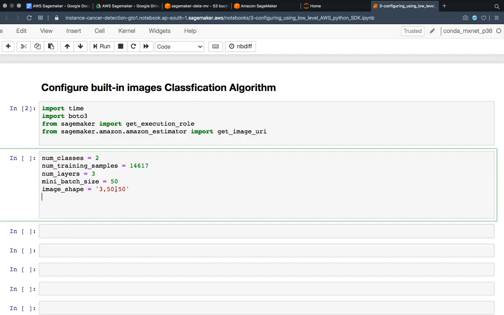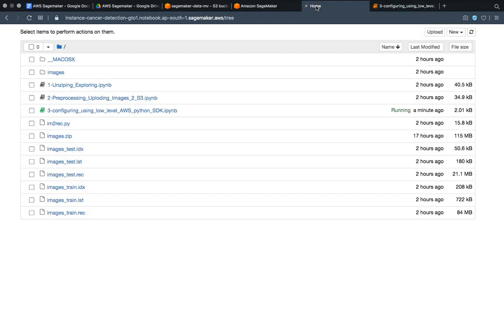The image shape is 350 by 50, and this is the channel. After that, I will go for augmentation. You might be thinking, what is the use of augmentation? Augmentation type: I'm cropping it, color transform. So come over here, home.